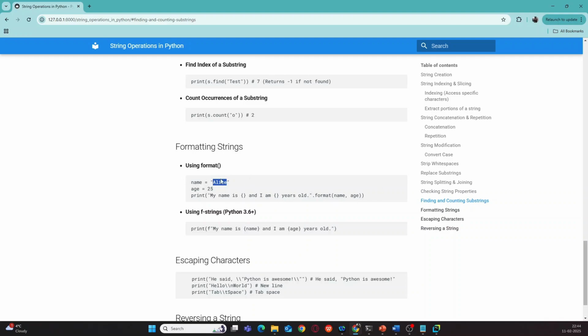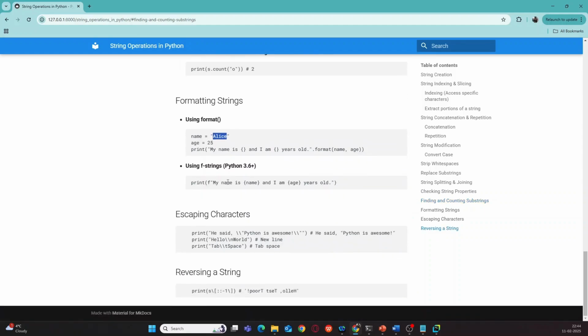Okay, this is one way of doing it, or otherwise you can also use F here. So after print give F, then within double quotes you can give whatever you want to give, and wherever you want to replace a value of a variable, you will have to put it into curly brackets. Okay, let us basically go and try this. The same example we can try.